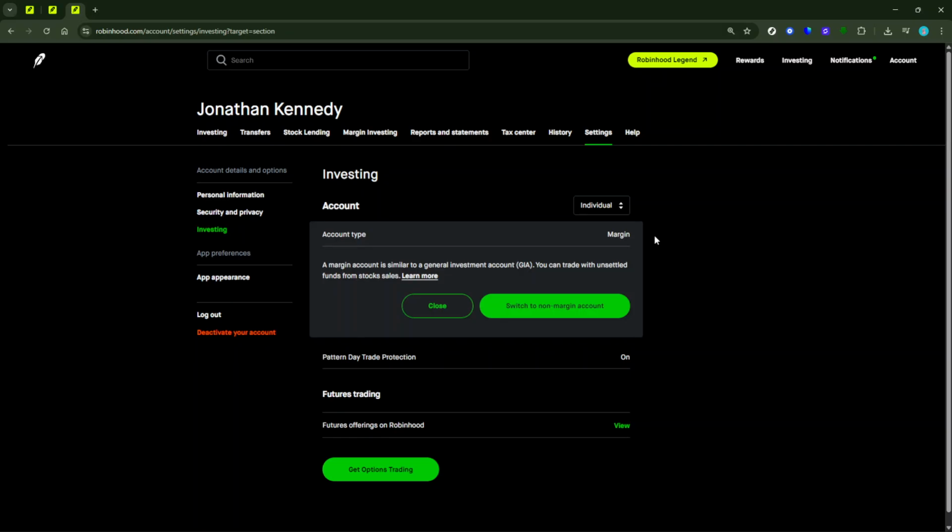And that's it. If you follow these steps, you'll be able to switch to a cash account and avoid the pattern day trading rule, giving you more freedom to manage your trades the way you want. If you have any issues along the way, don't hesitate to contact Robinhood's customer support for help.